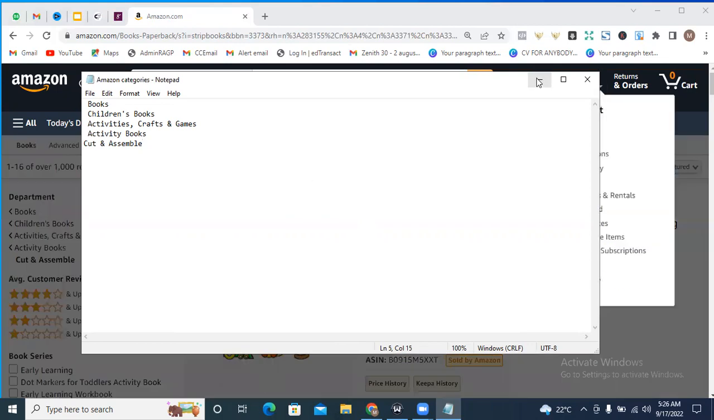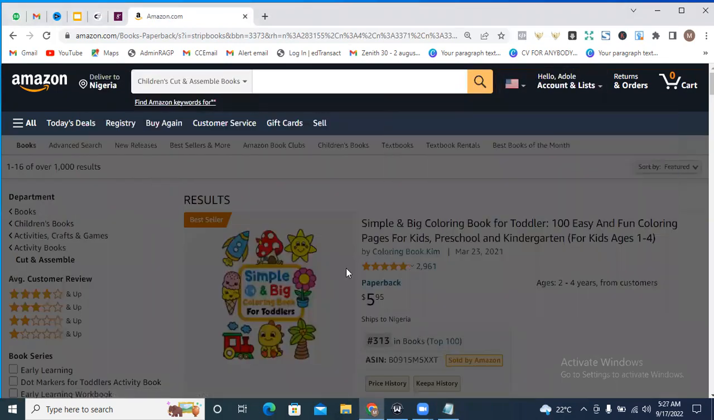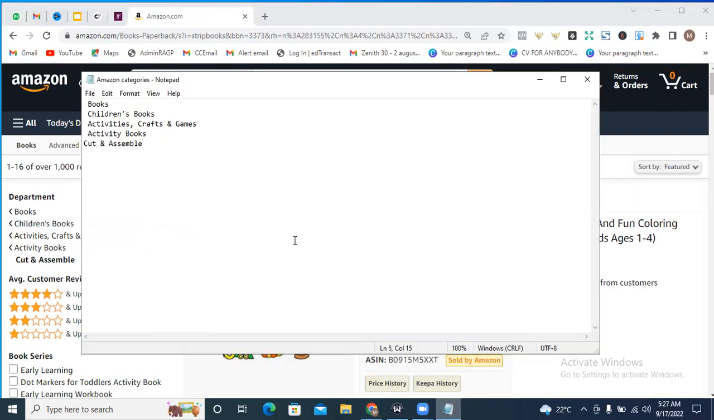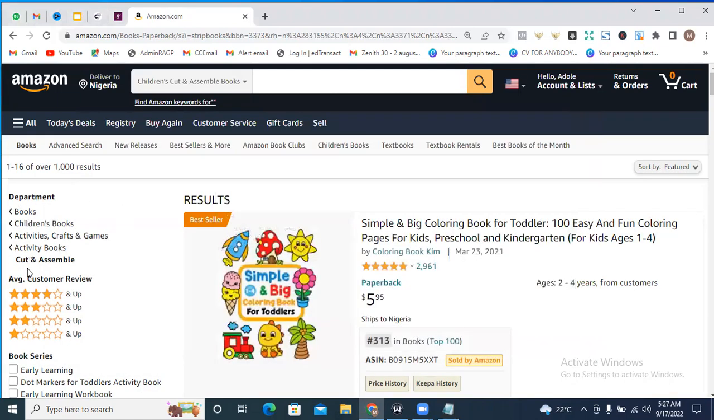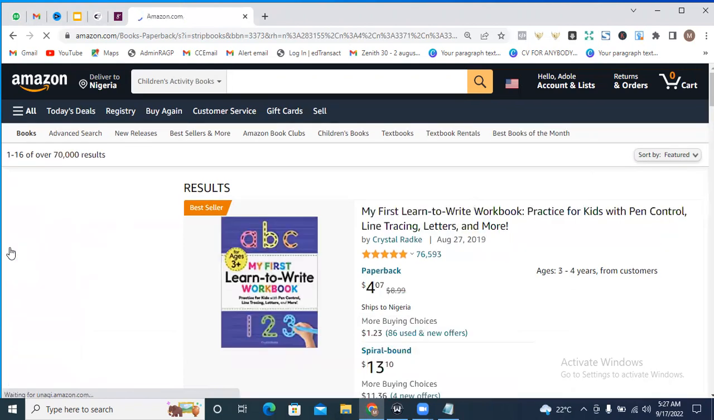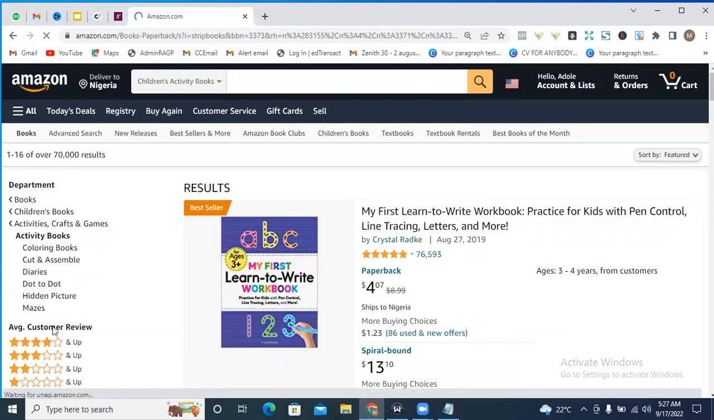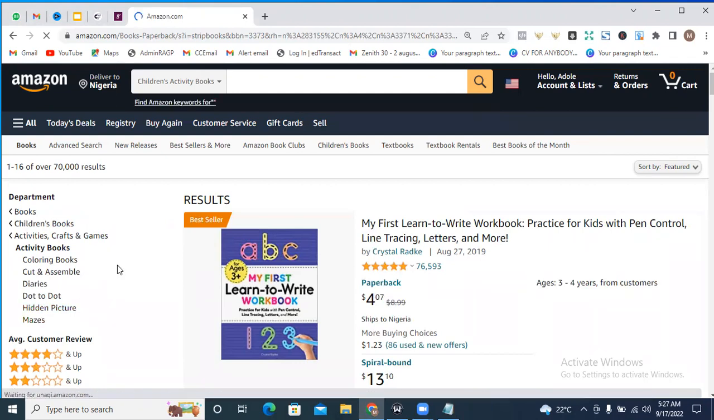Let's minimize this and then, okay, another thing you also need to do is that you need to add the number you found on that category. All right, so we have cut and assemble now. I would now go back again and then I'll look for, let's see the number we have under this mazes. So we have dots. Okay, we have cut and assemble 1,000, right?